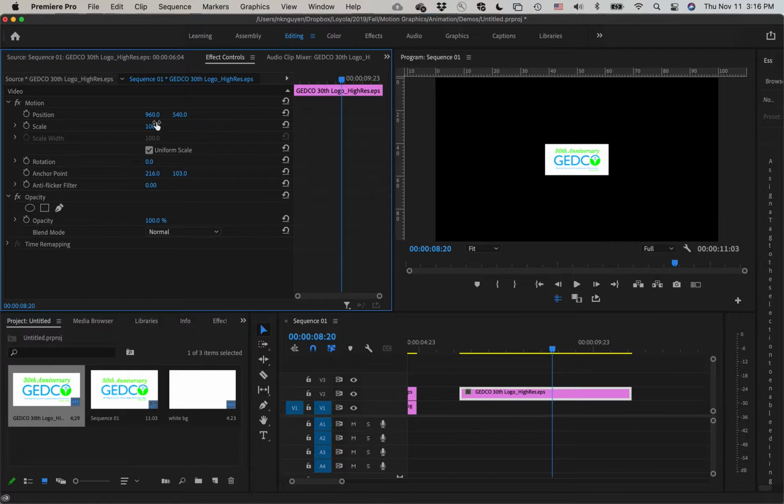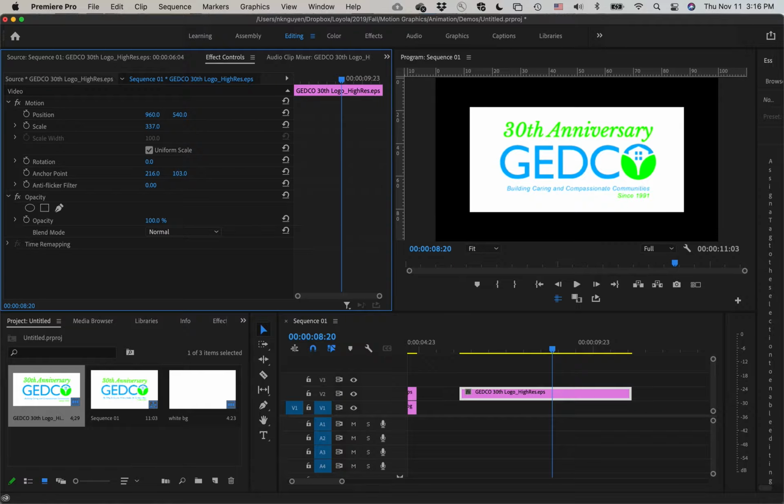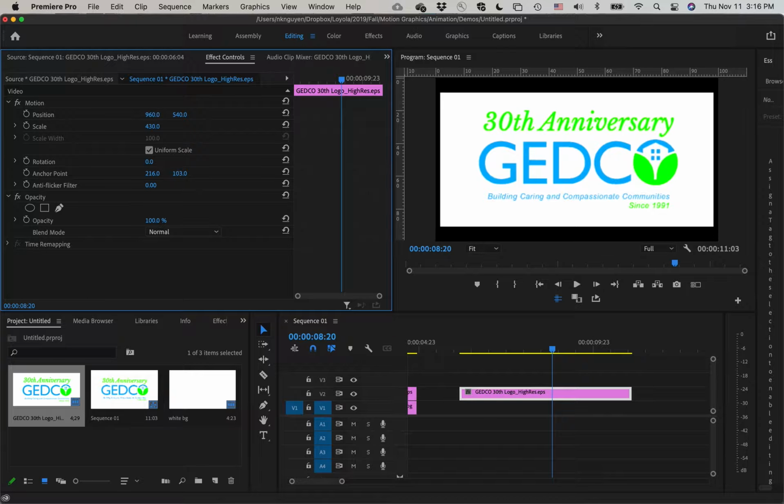and scale it up until it's big enough. If the resolution is poor, then you would go into Photoshop and edit the image size so that you have a nice crisp image. This looks okay for now. I'm not going to change anything with that.